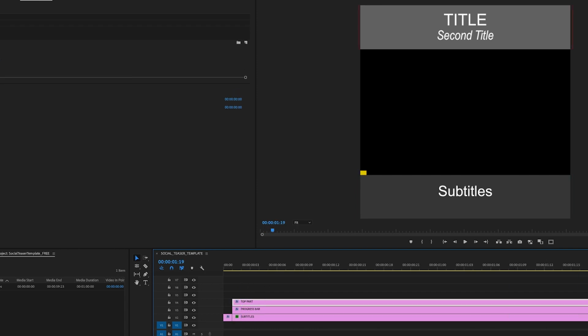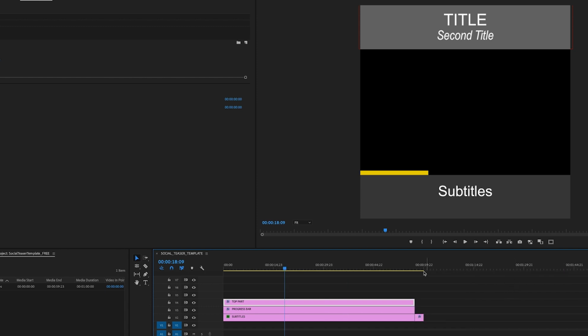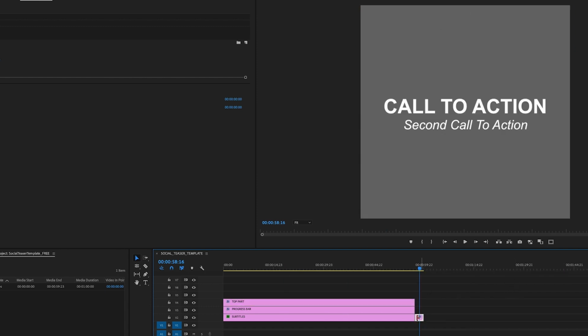Then this portion, they're labeled pretty clearly, but this top part, we'll go in the middle so you can see the progress bar because it moves across the screen as we go. So this top part, if I turn off this eyeball, then you can see that disappears. And then the progress bar disappears and the subtitles disappear. So there's 3 main parts to this. And then at the very end, we have the call to action. And that is just one layer.